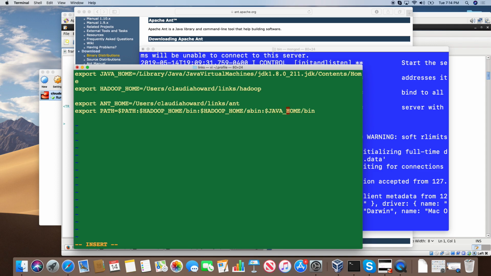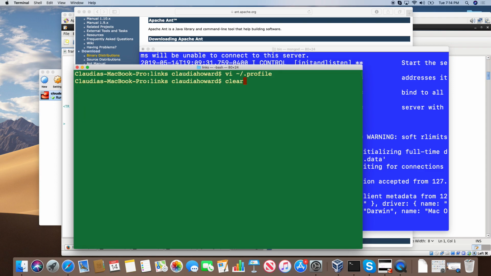One more last step is that I have to add the corresponding thing to the PATH. How will I add it to the path? Go to the last line and add $ANT_HOME/bin, then escape, enter. Now clear, and then source dot slash dot profile. That means the profile has now taken effect temporarily. When she restarts, it will be effective.